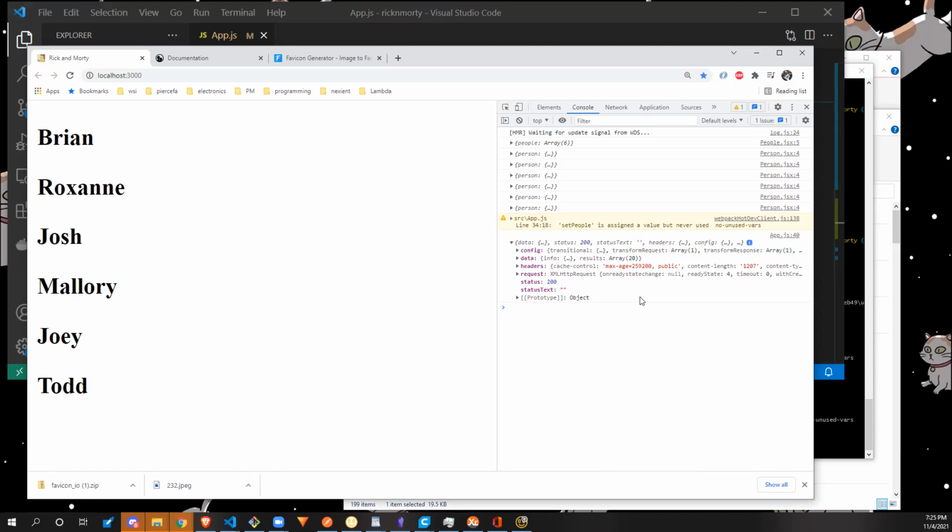So it's res equals curly brackets. What's in it? I don't know. Apparently config, data, headers, requests, status text. And you can see this data here has what we're expecting, which is an object with a key named info and a key named results.